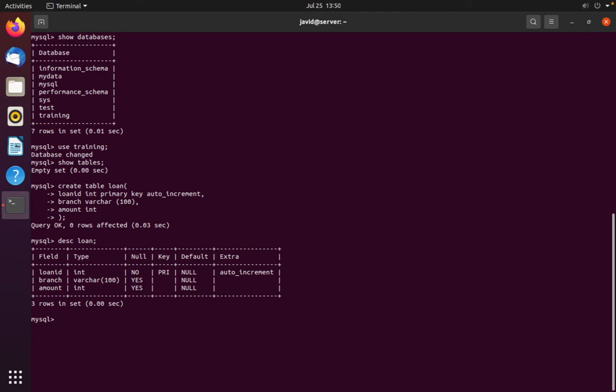Now we can insert a few values into this table by using the insert command. Insert into the name of the table, branch, amount. I'm not using loan id. Why? Because this is a primary key and we are already using auto increment with it. So we don't have to enter the unique values here, because it's going to automatically insert values here. That's the functionality of this keyword.